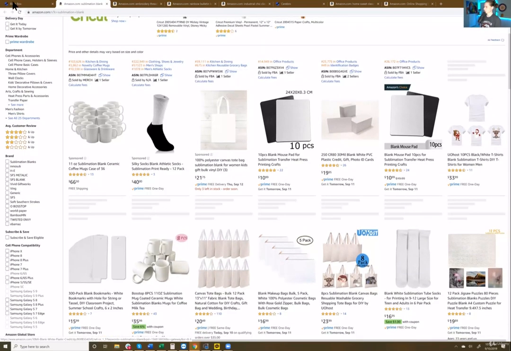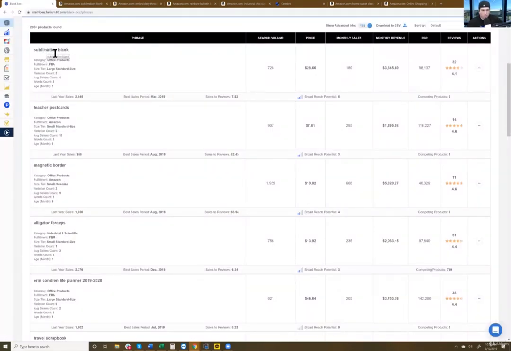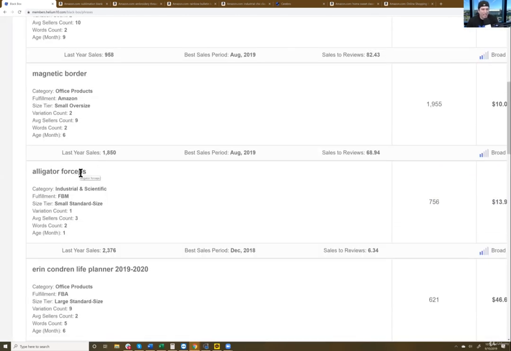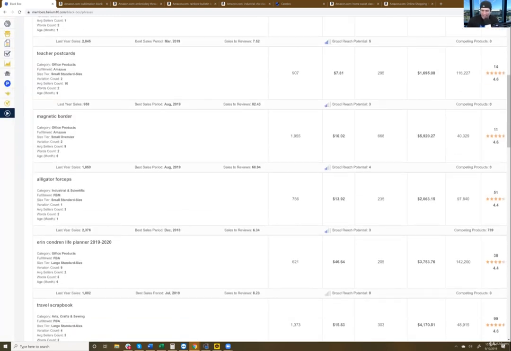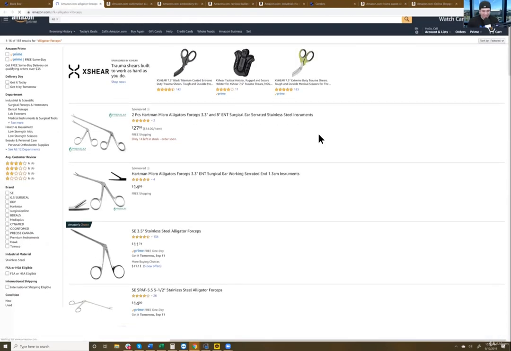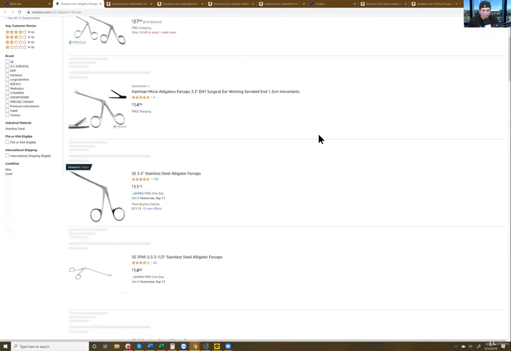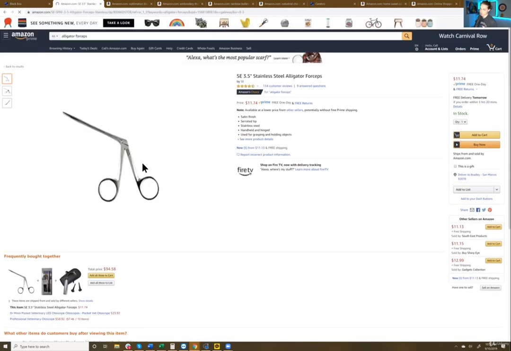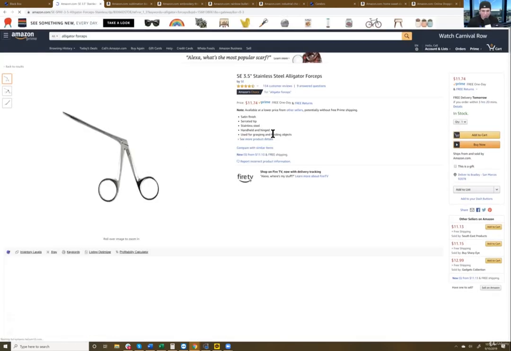So, crafts. Look at this. Sublimation blank. Teacher postcards. Magnetic border. Alligator forceps. This is the best one of the day. Alligator forceps. What in the world is that? We got to check this out, guys. Alligator forceps. Wow. Okay, so this is for the foreign people who don't know what a home run is, because I've gotten this comment many times. That means a good product. Used for grasping. Oh, okay.